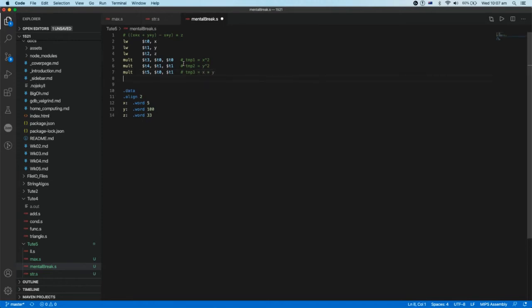Okay. Then all we're going to do is add all 3 together effectively and subtract the last one. We'll accumulate everything into T6. Why not? We'll just not care about registers whatsoever. So the first one will be T3 plus T4. We'll have accumulator equals x squared plus y squared. Then T6 is equal to T6 minus T5. And this is just going to be accumulator equals x squared plus y squared minus x times y.